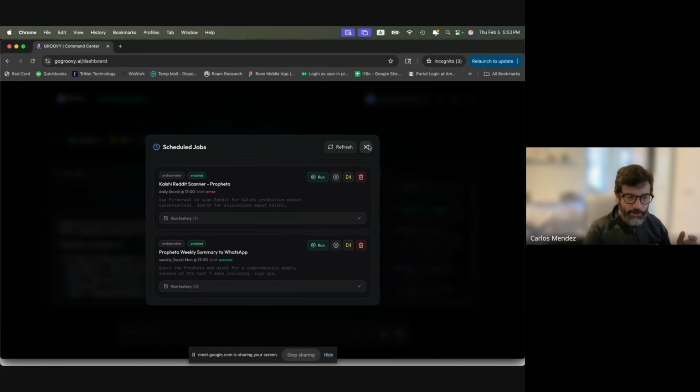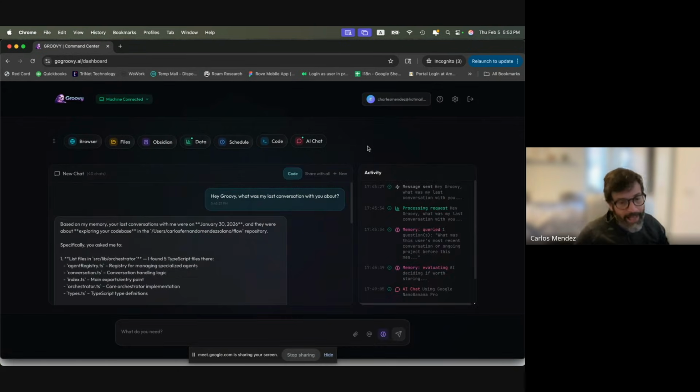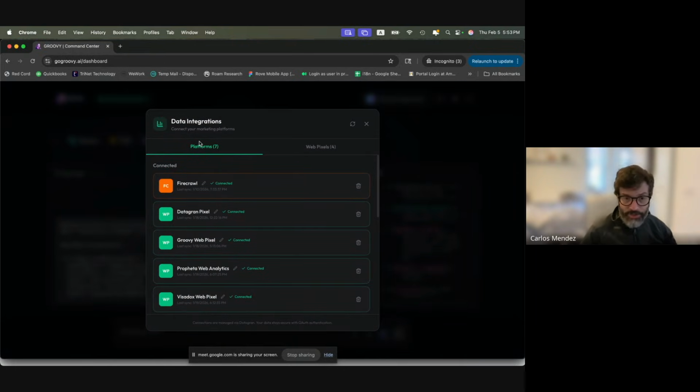So again, you're going to be able to automate anything you want, from bringing data from one place and sending it to another place, etc. Right, that's scheduling basically. And again, you don't need to go into each one of these skills specifically. You can just coordinate everything from right here. Then you have the data agent or skill.